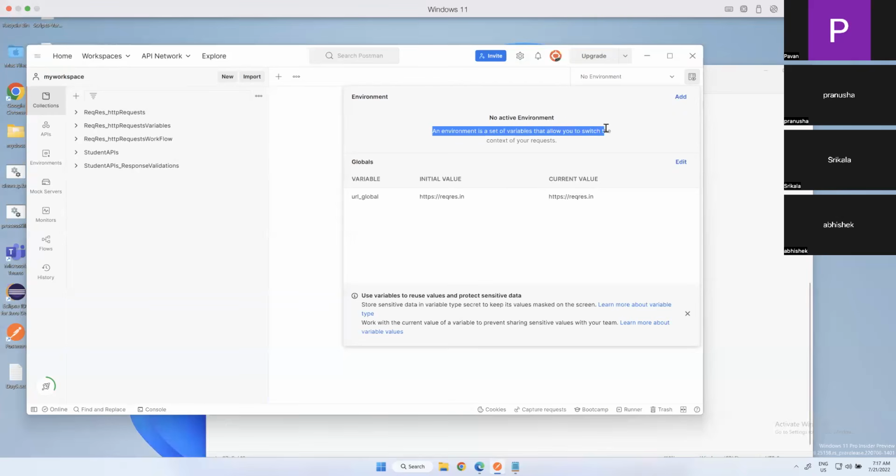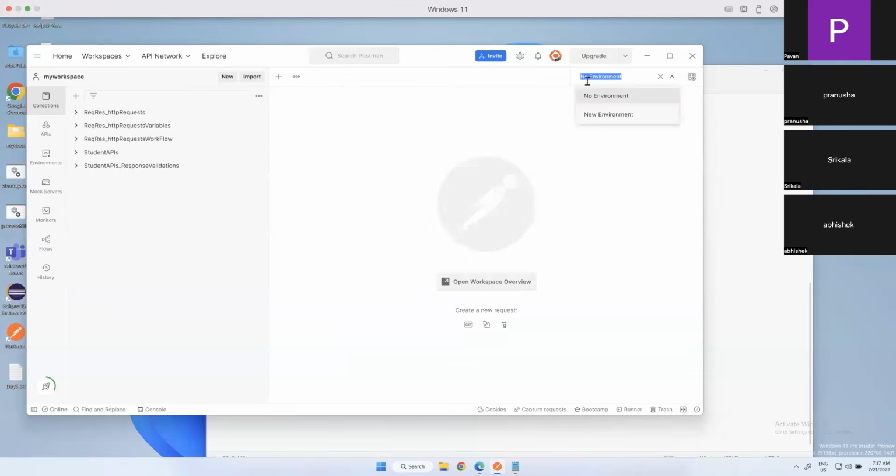Okay, so now we need to first create an environment. Currently, if I look here, there is no environment. So first we need to create an environment, and then we can create environment variables. Without an environment, we cannot create an environment variable. So all our requests we are directly running are not associated with any environment, because here it is No environment. So now we need to create a new environment. In that environment, we can create variables. Now let me create a new environment.